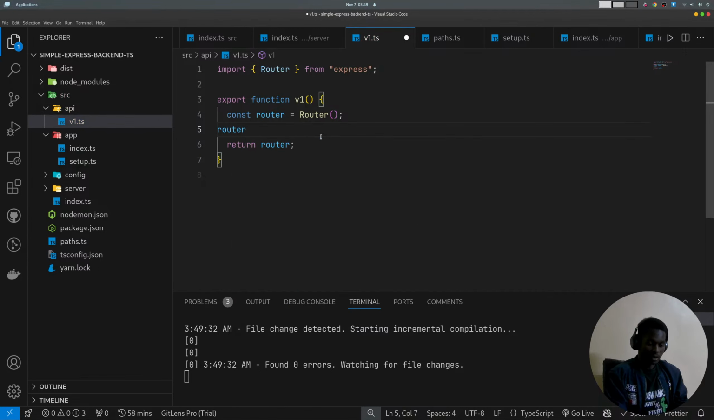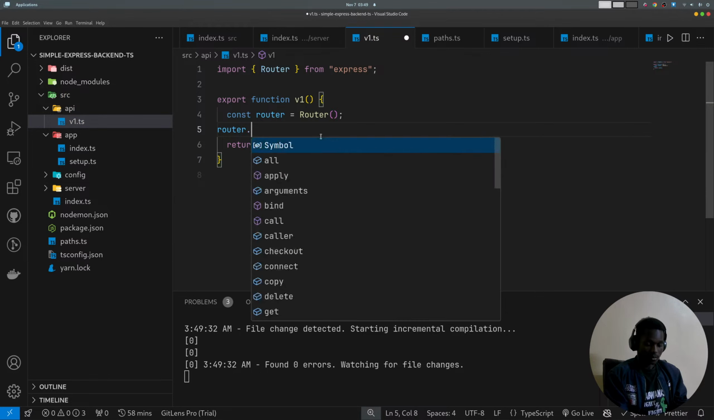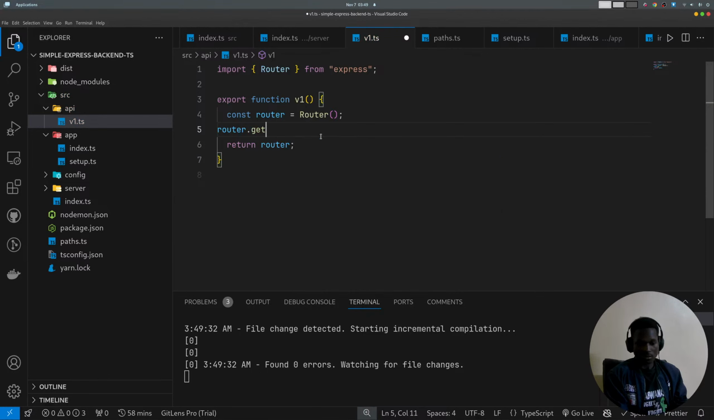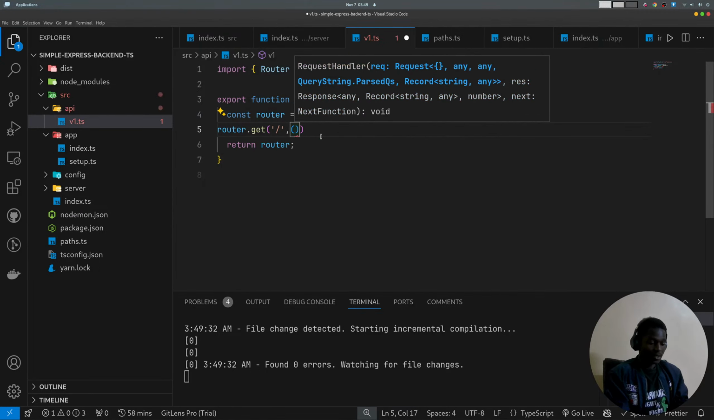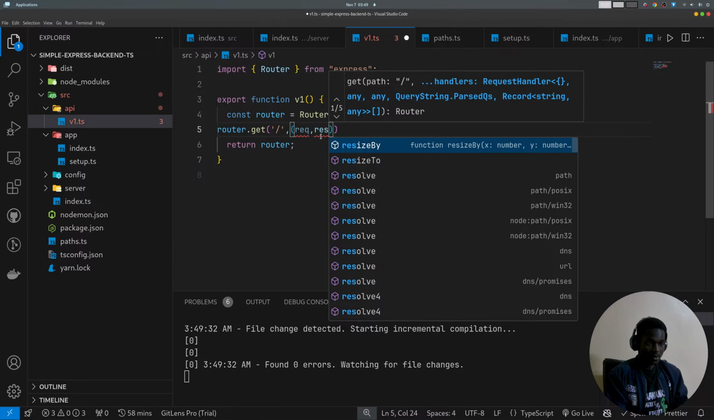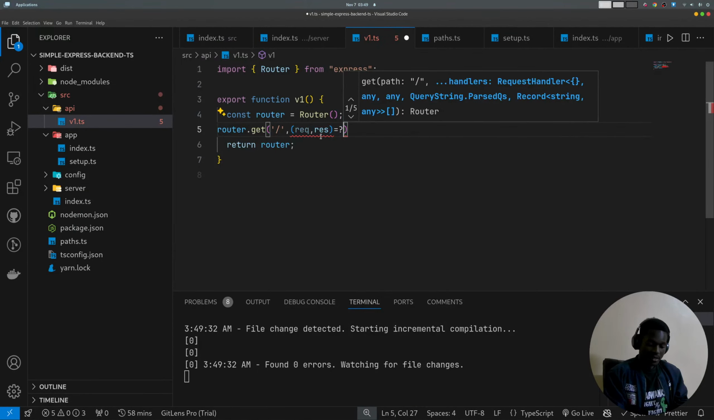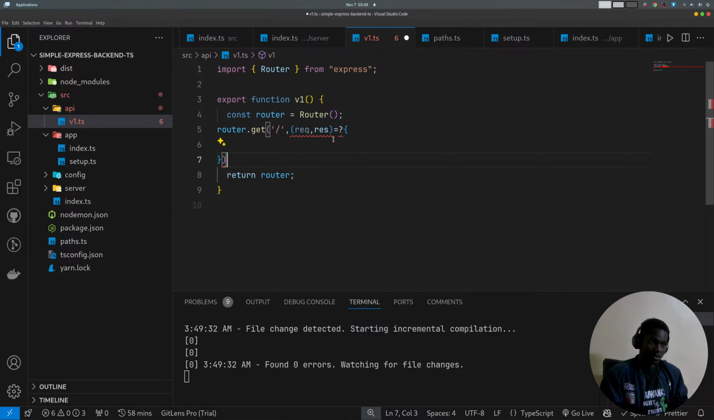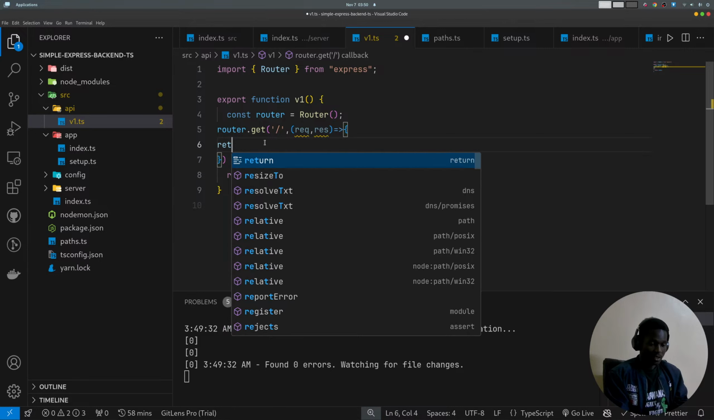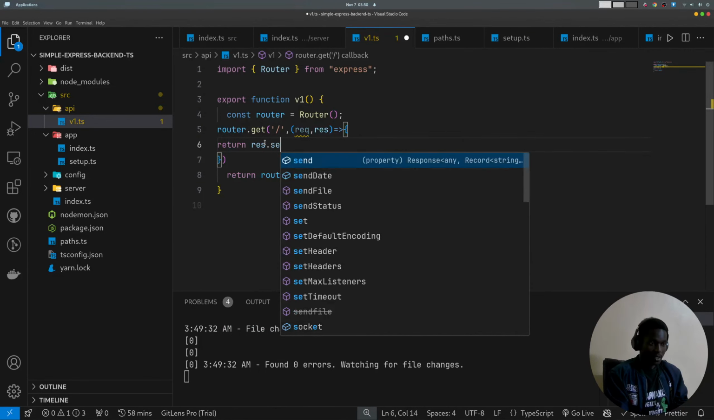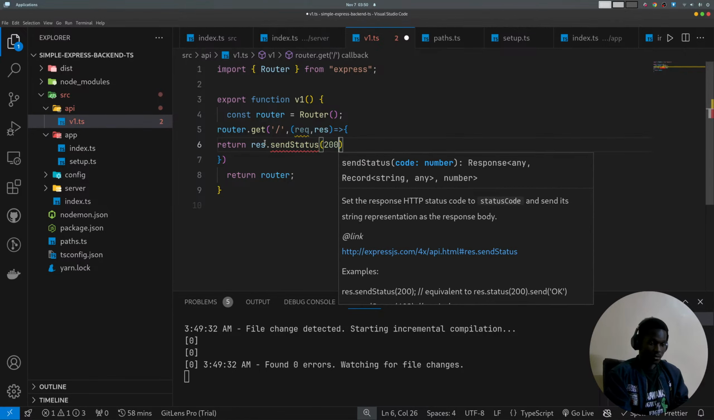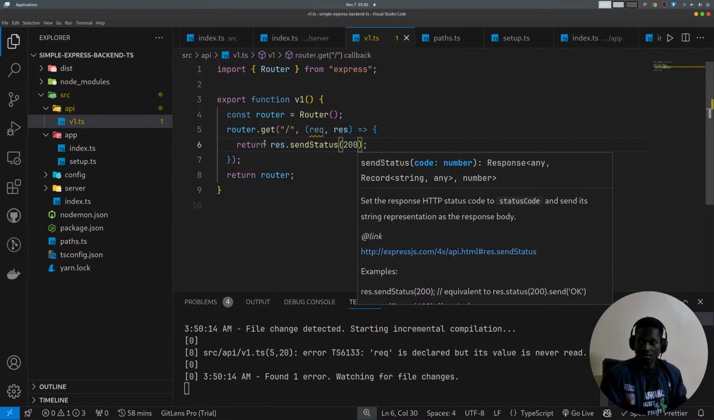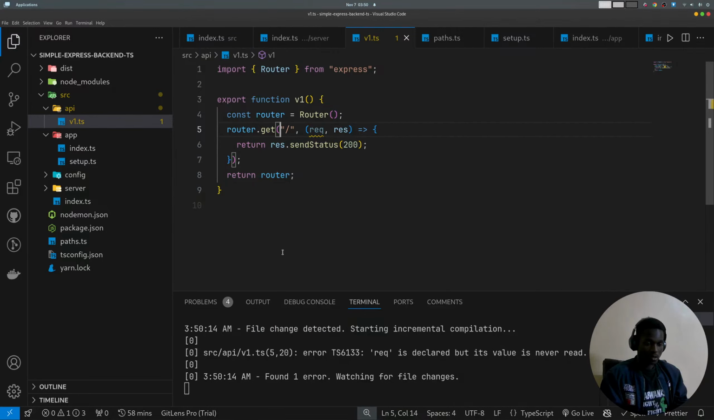Router get. We have our request, my response. Then we have our next. I won't have next. It should be done here. And send status should be 200. Just send status code of 200 and good.